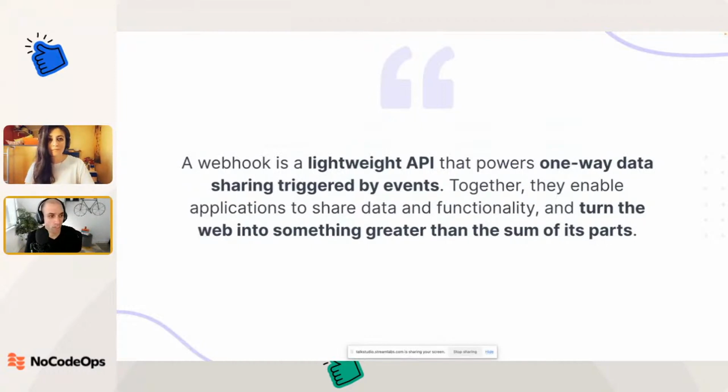So this is going back to the question that you had earlier, why are APIs important? Because they enable applications to share data and functionality. And I really like this line, turn the web into something greater than the sum of its parts. So imagine if all the apps that we use today are just in their own silos, and there was no way to communicate between those apps, we wouldn't be having this presentation right now. So definitely game-changing: lightweight, one-way data sharing triggered by events, and together they enable and turn the web into something greater than the sum of its parts. So pretty interesting definition, and I think it covers all aspects of it.